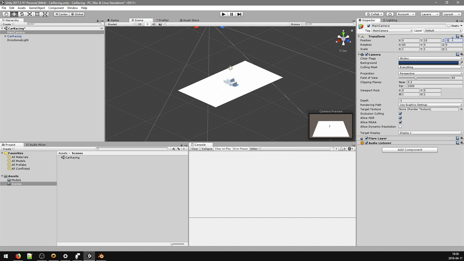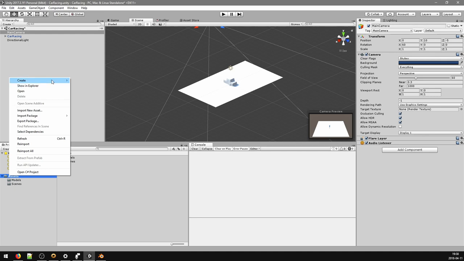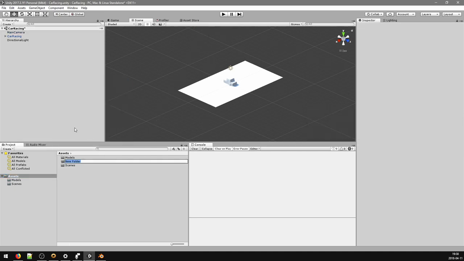So let's create a materials folder in our assets. That's the beauty of having loads of kids.